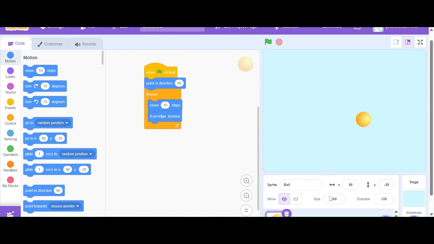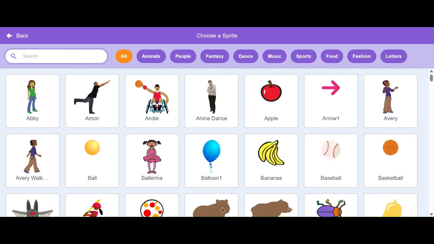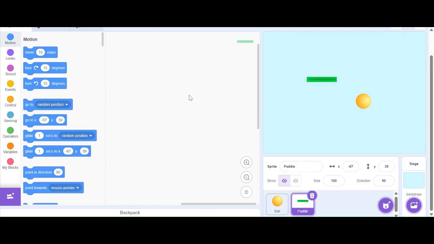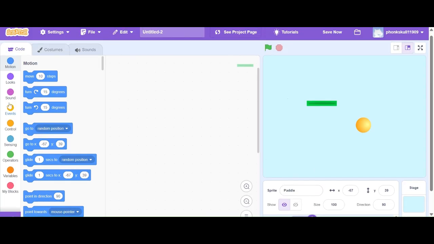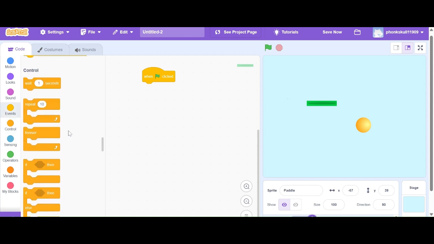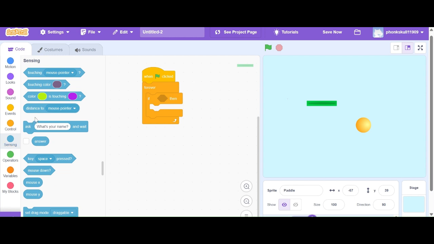Now we need another sprite, which is going to be our paddle. There's actually a paddle sprite in here. I'm going to click on that. And now, of course, we have to drag a when green flag clicked block, then go to control and add a forever block to this, then add an if block, and you can make this with a mouse. I'll upload that video later on. Right now, I'm going to make this game using the keyboard, so you can play with the keyboard.